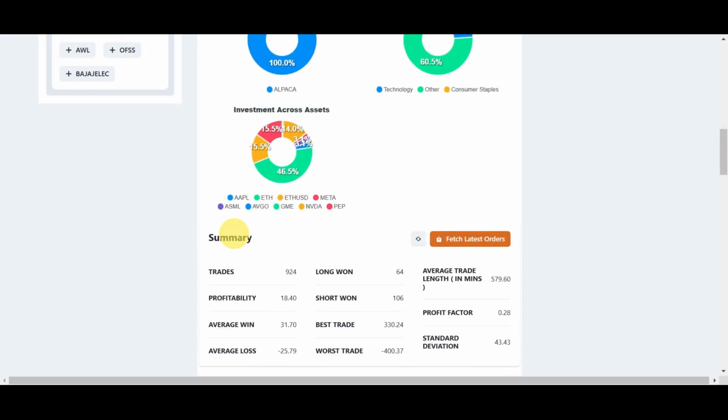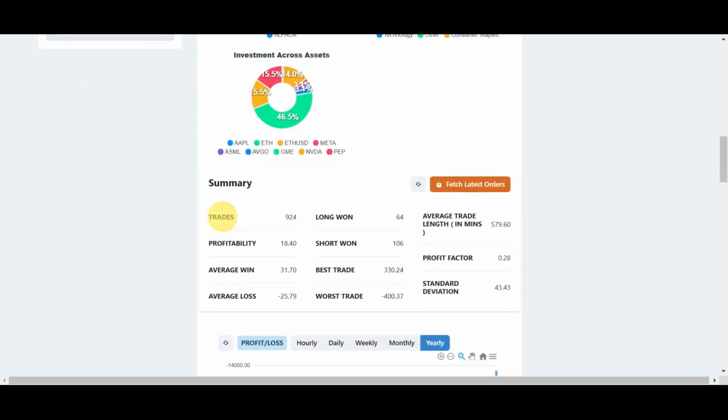Now, moving on to the summary section, here you'll find detailed metrics that help you understand your trading performance. Trades, the total number of trades you've made. Long one, the number of long trades that were successful. Average trade length, the average duration of each trade. Profit factor, this is a measure of the profitability of your portfolio. Standard deviation, a measure of the volatility of your trades.